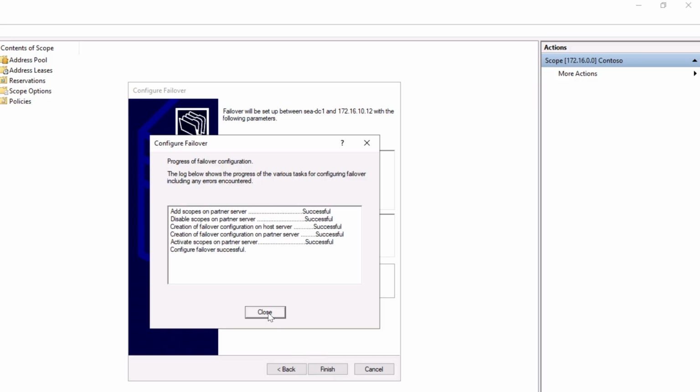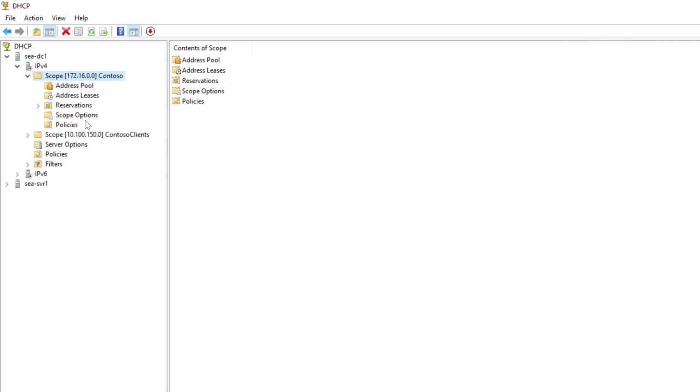After all of the configurations are complete, next we can verify the DHCP functionality. For SCA SVR1, if we expand the section and do a refresh, we will see that the Contoso scope will be replicated.